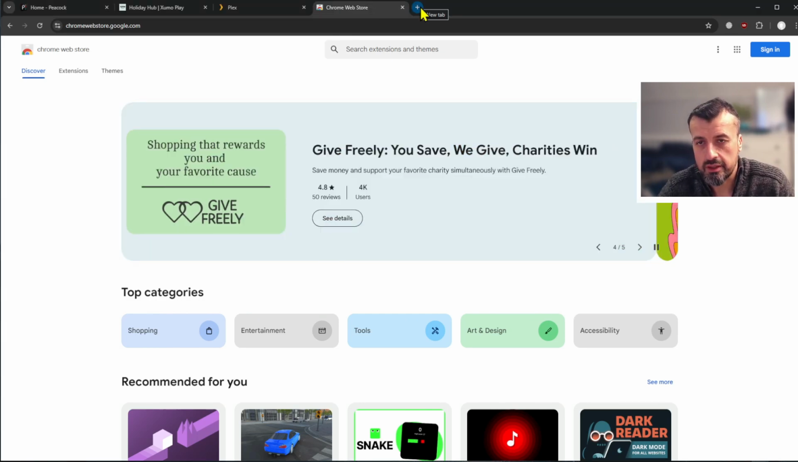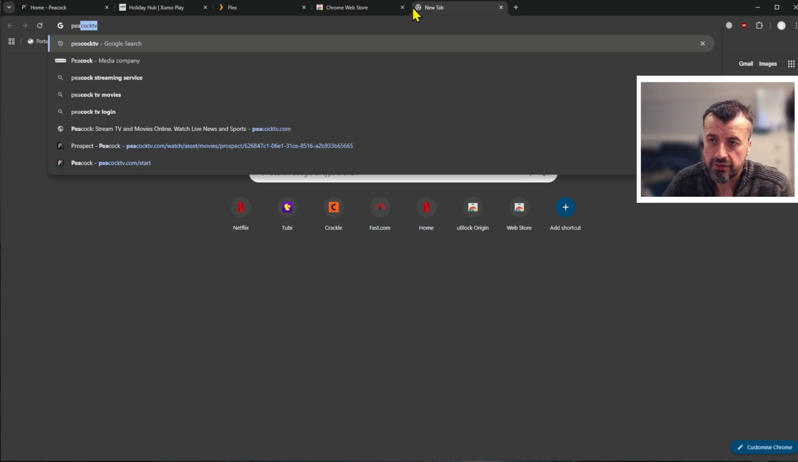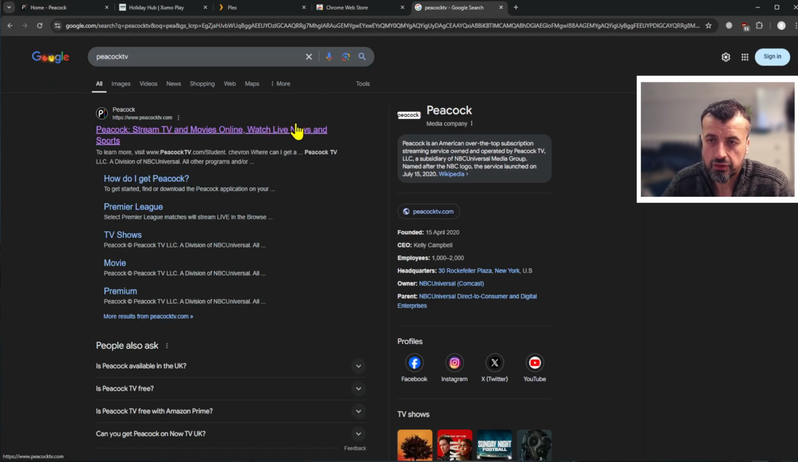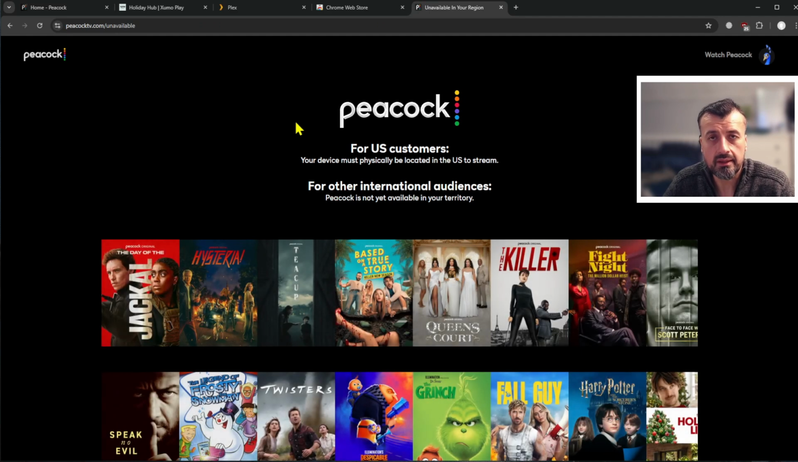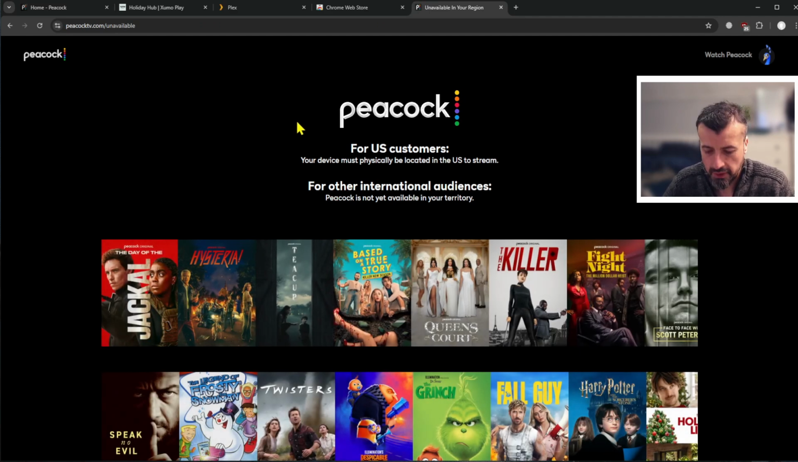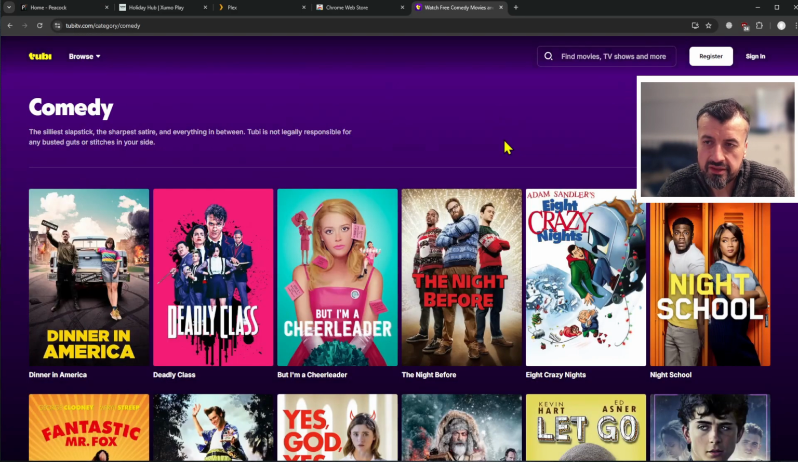Now, before installing the extension, if I try to access a certain website, like maybe Peacock TV, we can see when I try to access that, it tells me straight away that it's not available for me in my particular area as I'm based in the UK. Similarly, if we try to use something like Tubi TV UK, you can see I can access the website, but I'm very limited in what I can access because it only shows me a handful of movies and TV shows. For example, there's no live TV option.